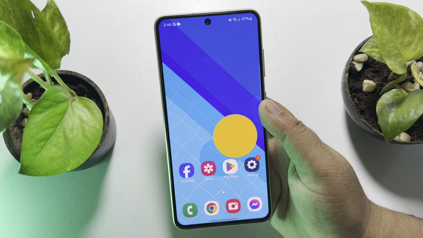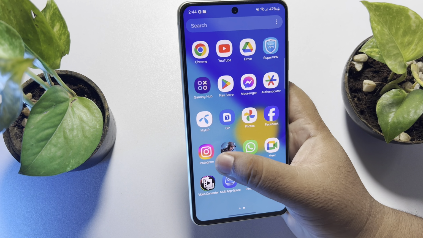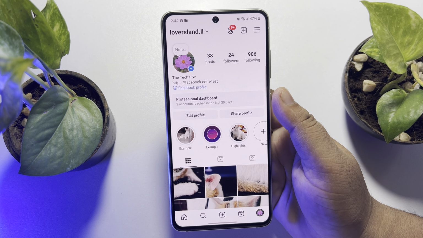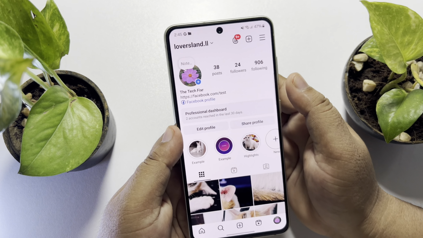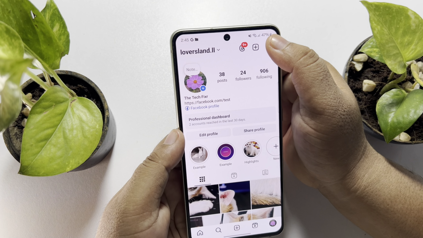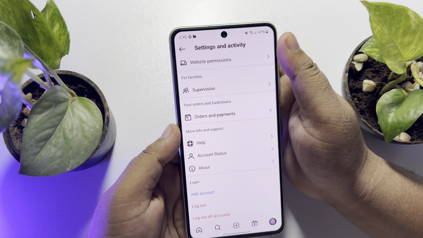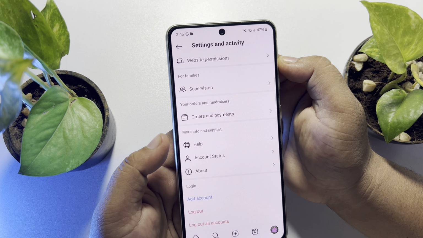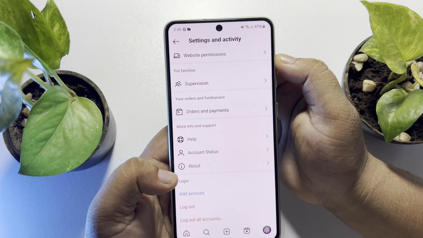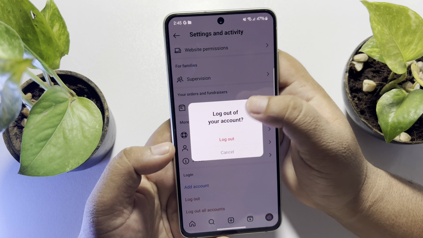First of all, on your old phone, go ahead and open the Instagram app, and now just tap on this three line at the top right corner, and here scroll down and all the way to the bottom you will find this logout option. So just tap on logout and tap on logout.